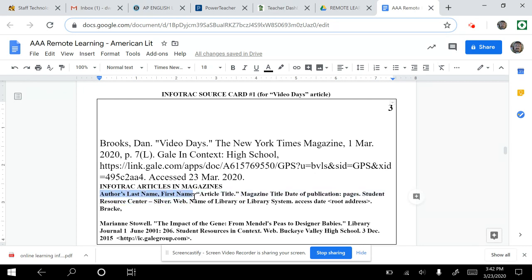Last name, comma, first name, period. Article title and quotes with a period. Name of the magazine, and that should be italicized. And then you have date of publication and the pages. And if that all looks familiar, because that is exactly the way it looked on the Info-Hio that we did.